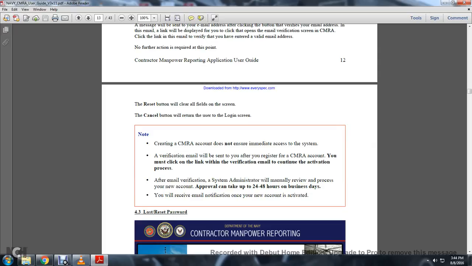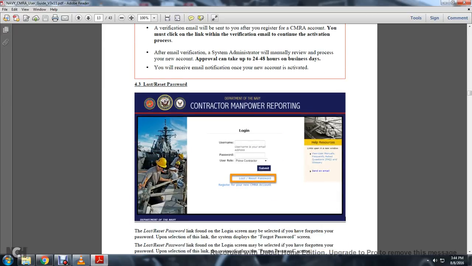Note that registering a Contracting Manpower Resource Application account does not ensure immediate access to the system. A verification email will be sent to you after registration of the Contracting Manpower Resource Application account. You must click on the link in the verification email to continue the activation process. After email verification, system administration will manually review the new account. Approval can take up to 24 to 48 hours of the business day. You will receive an email notification when your new account is activated.